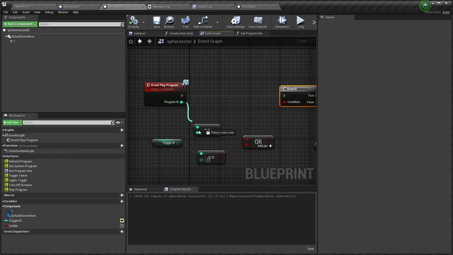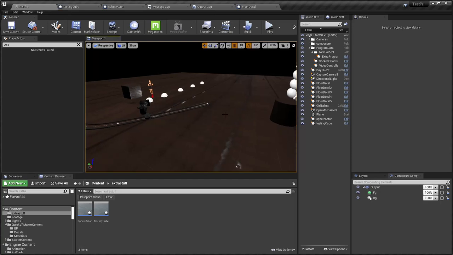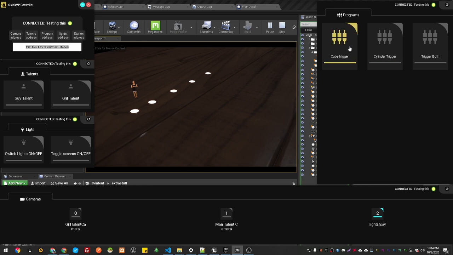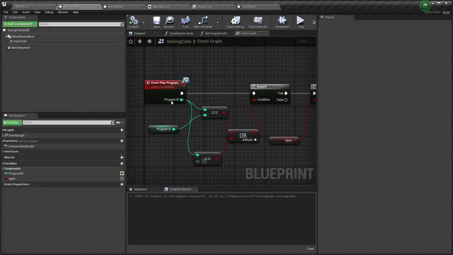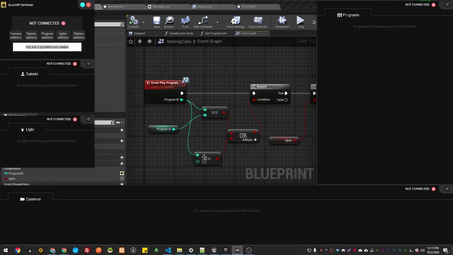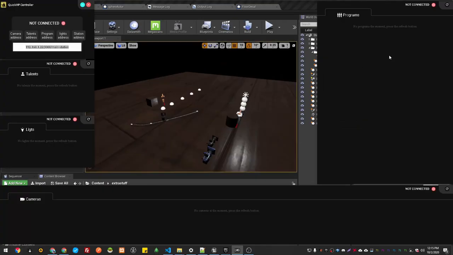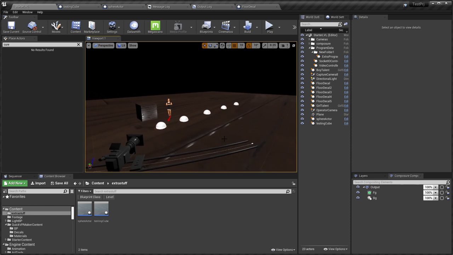Okay, so here you go. Let's compile, save. Now if I hit play, I just go to my light show camera and trigger the cube, trigger the cylinder, trigger both, and they are hitting at the same time. So remember, this is the message that we get from here. That message is equal to 3, which is the one we set to be programmed here, and it will work. So this is how we can combine programs.